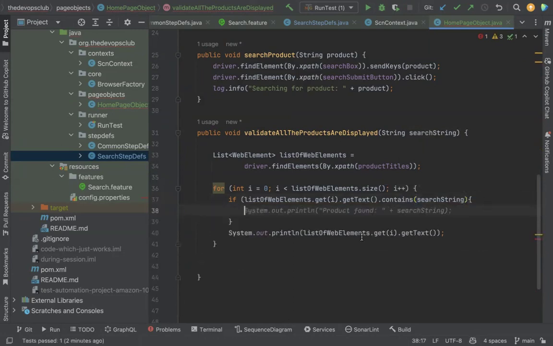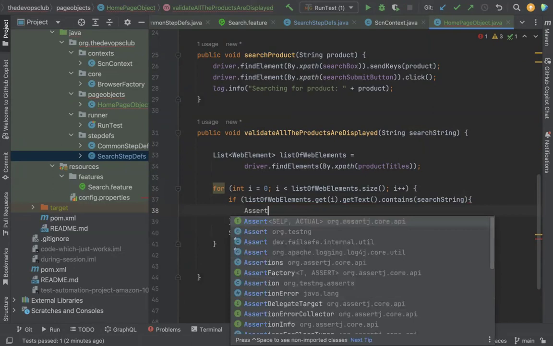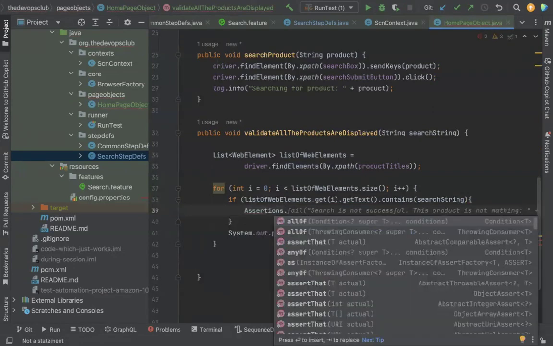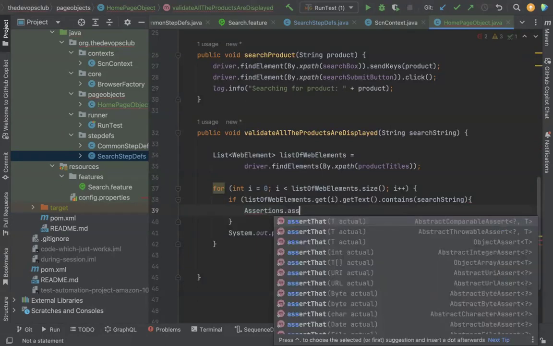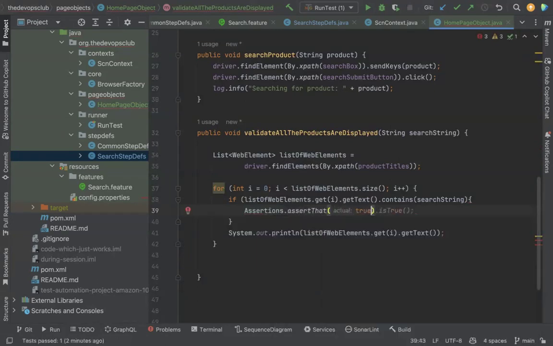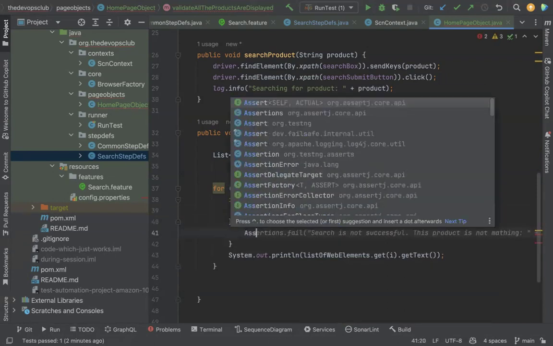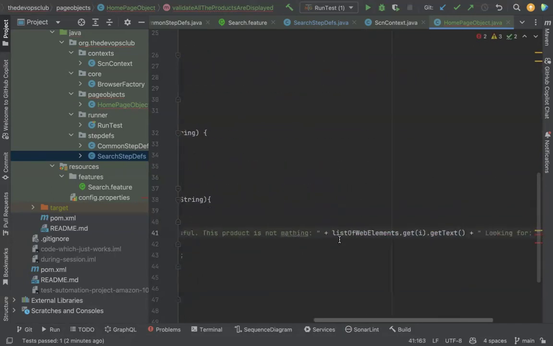My GitHub Copilot generates a lot of code. I simply say assertions dot assert that true is true. That means it will pass. If not, else assertions dot fail, search is not successful. Oh, I don't want all this.